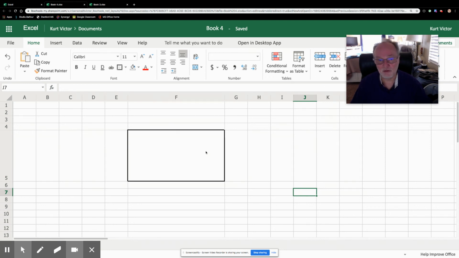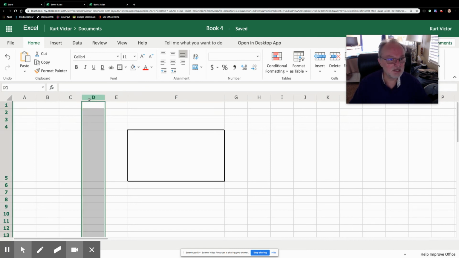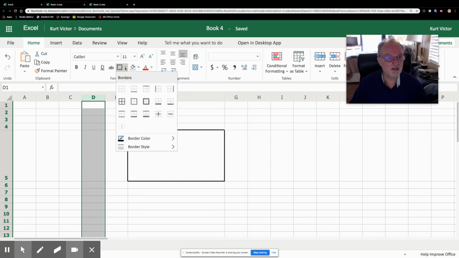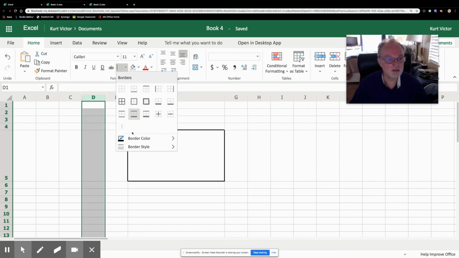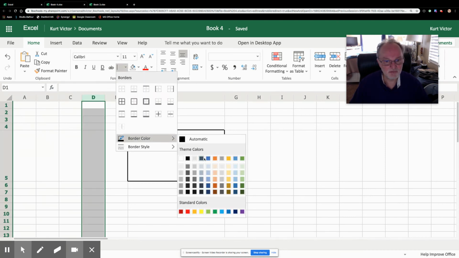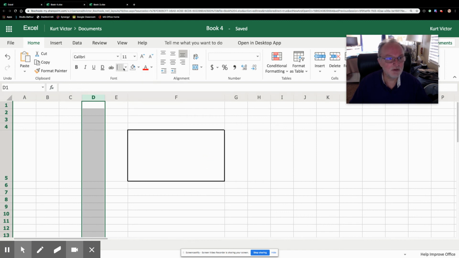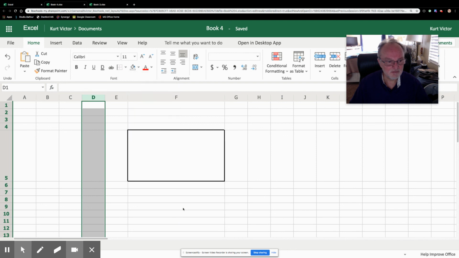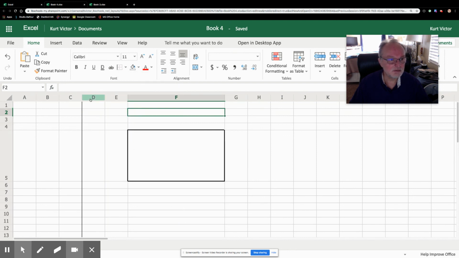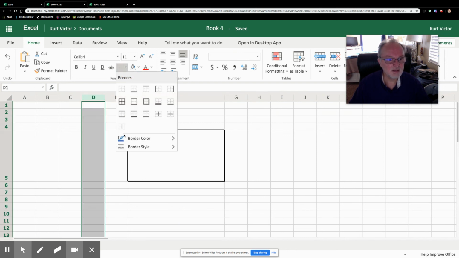If I want to do a variety of cells, maybe I want a line between the C and the D column. I would select the D column, and I would pick a line to the left. And you can see that gives me a line. Maybe that's not the style line I want, so I need to go in and pick. Maybe I want a different color border. Maybe I want a different border style. Maybe give a nice double border there. Ooh, that did not take that.